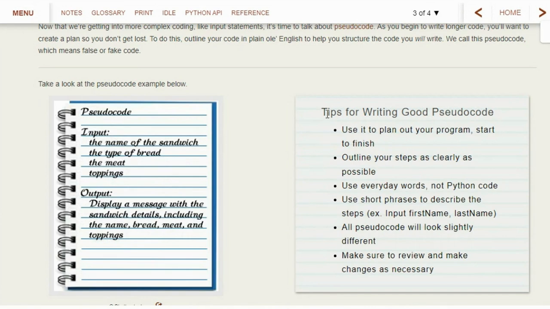So over here on the right are tips for writing good pseudocode. Use it to plan out your program from start to finish. Outline your steps as clearly as possible. Use everyday words, not code. That's a big part of it.